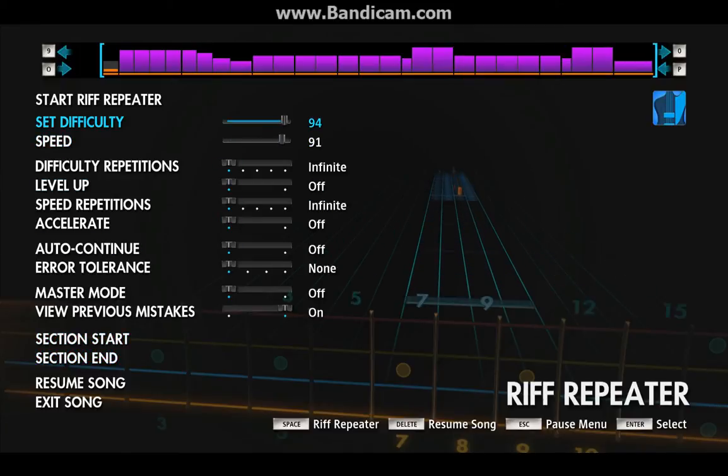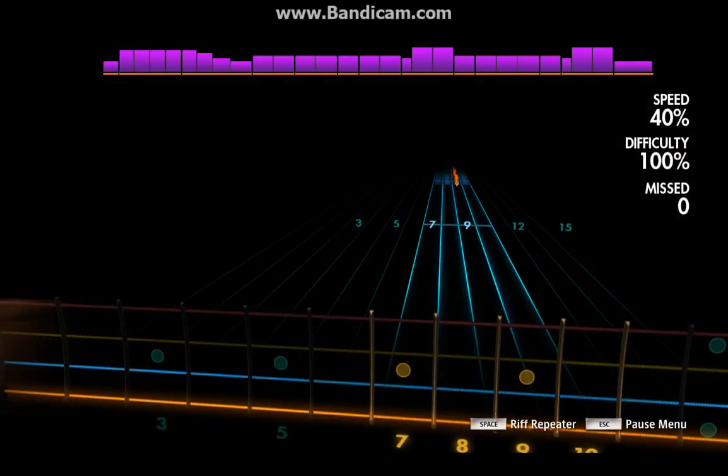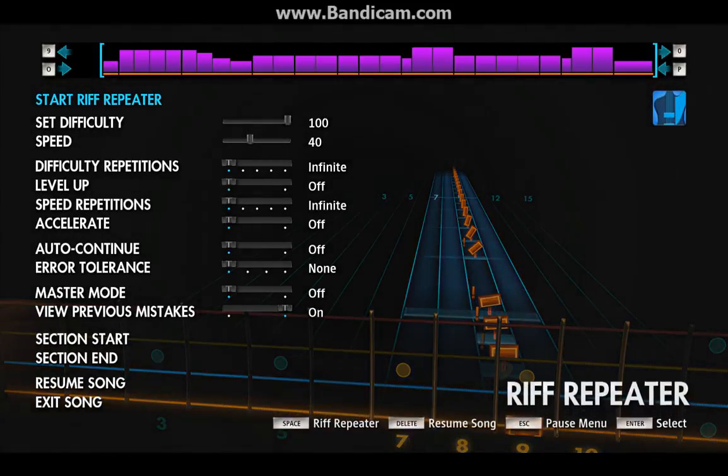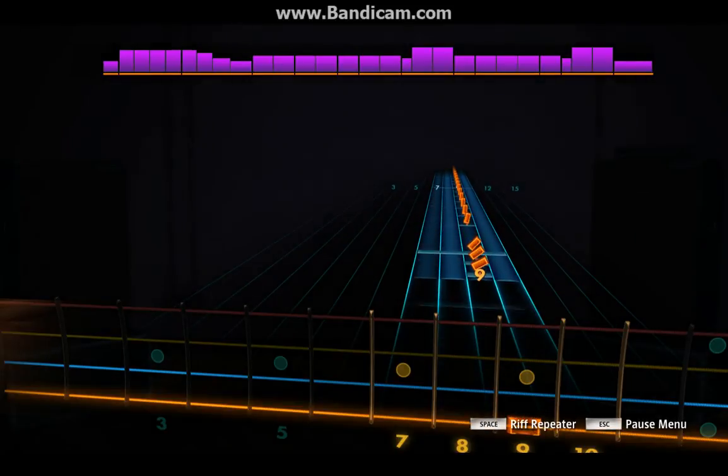So once you've made all your selections, you can use the Start Riff Repeater selection at the top, make sure not to use resume song. Resuming a song through Riff Repeater or the options menu or pausing will cancel Riff Repeater and it will begin the song normally. You might not even notice the change, so be careful of resuming the song in any form if you want to stay in Riff Repeater. Okay, so that pretty much covers it for the options in the menu.